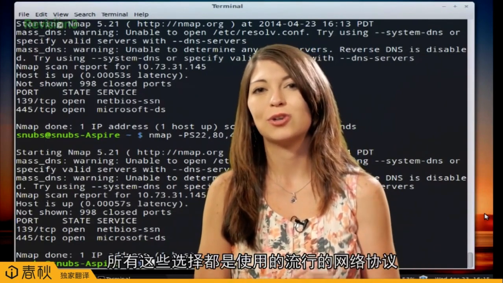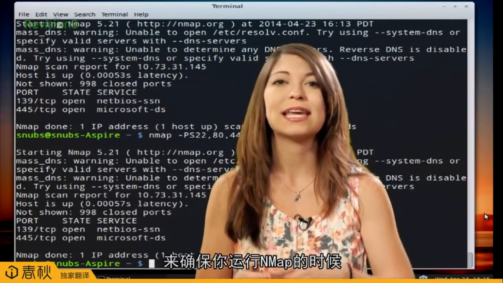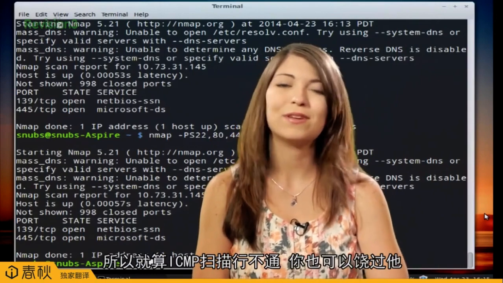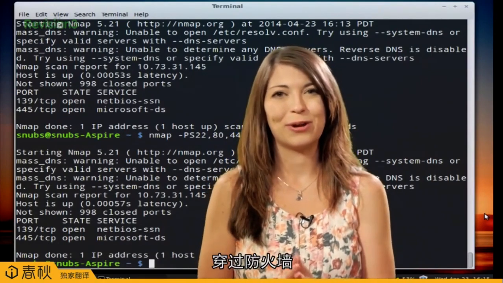And each of these additional options uses popular internet protocols to make sure that your Nmap network scans end up being exactly what you expected. So even if ICMP doesn't work for you, you can still get around that and get through those firewalls.